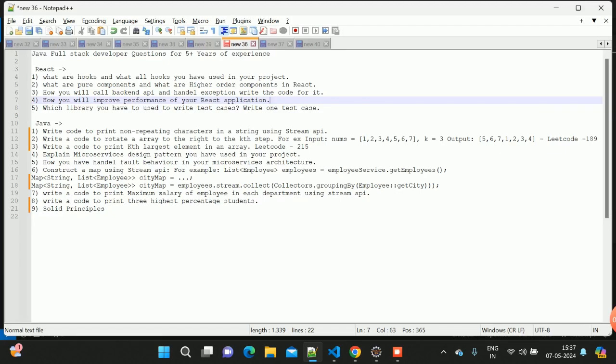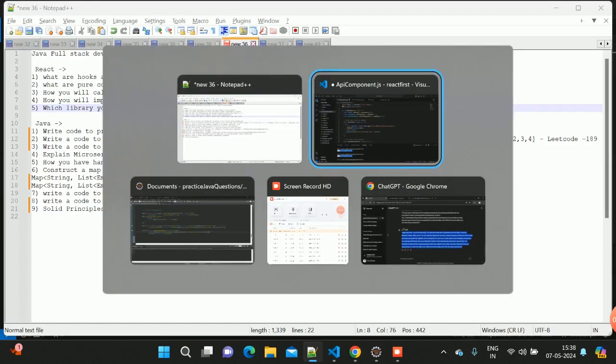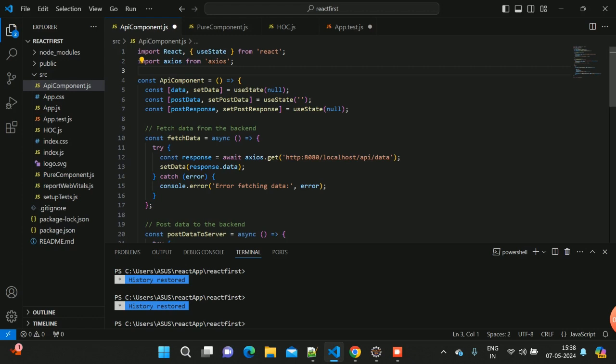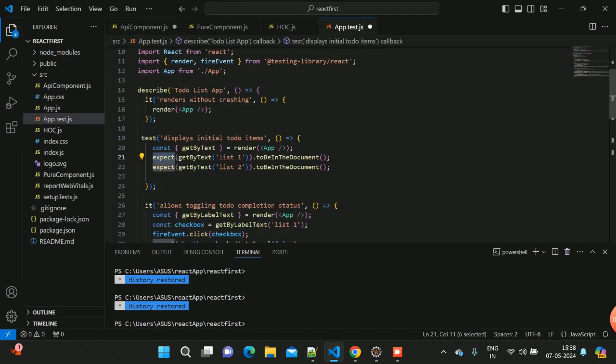The fifth question over here is which library you have used to write test cases. Yeah guys, obviously when you work in a real-time project, you as a developer are also required to write test cases, right? Why? Just to avoid bugs in QA. We don't want unnecessary bugs popping up later in different environments, right? So that is why we need test cases.